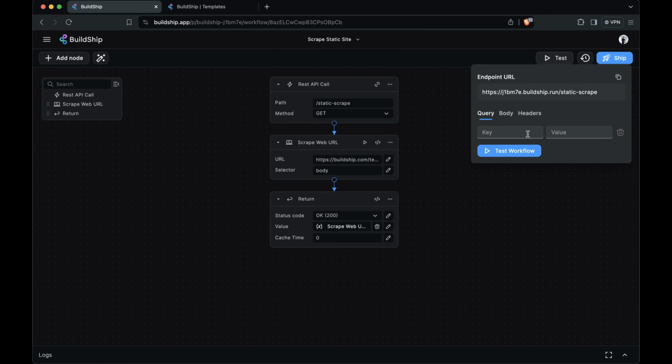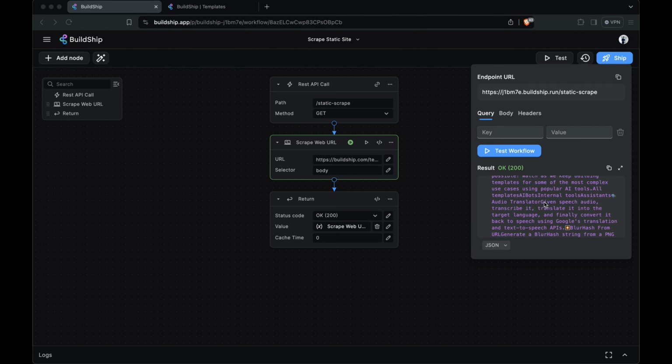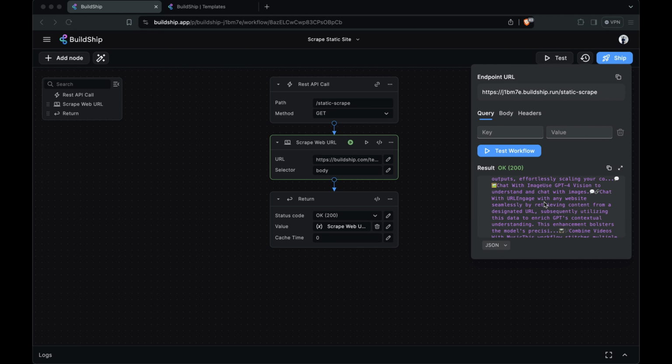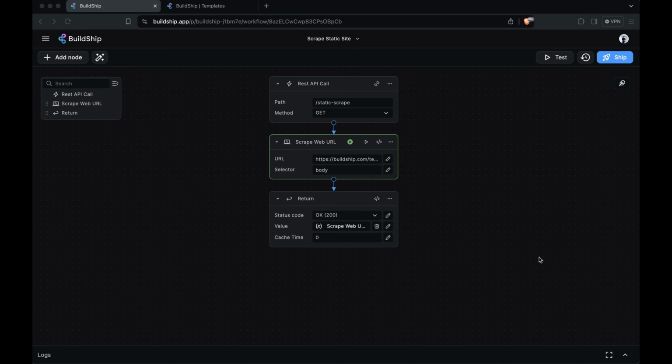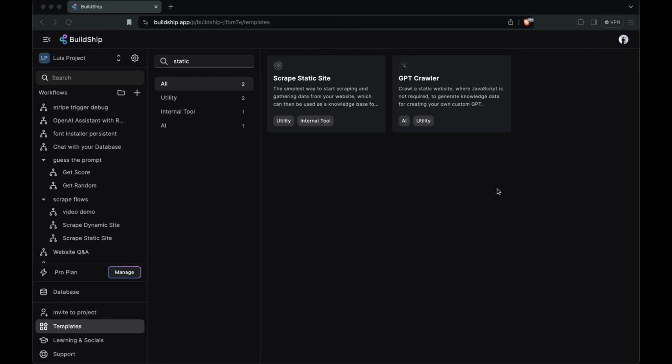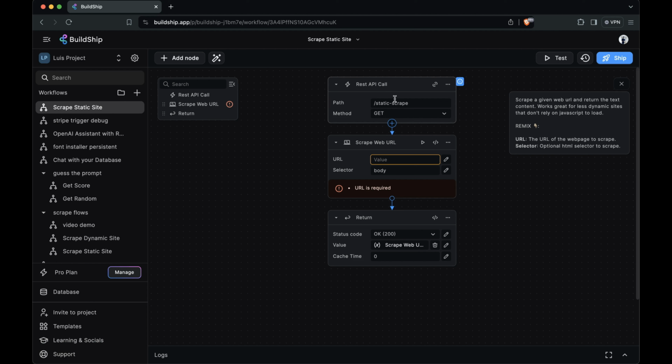Let's test this workflow, and as you can see, we're getting back only the text of this page. Great, this is the easiest way to get started scraping with BuildShip, and works great for less complex sites that don't rely on JavaScript to load. Now let's see how you can build this workflow. First, we'll clone the scrape static site template. This workflow is using the REST API call trigger.